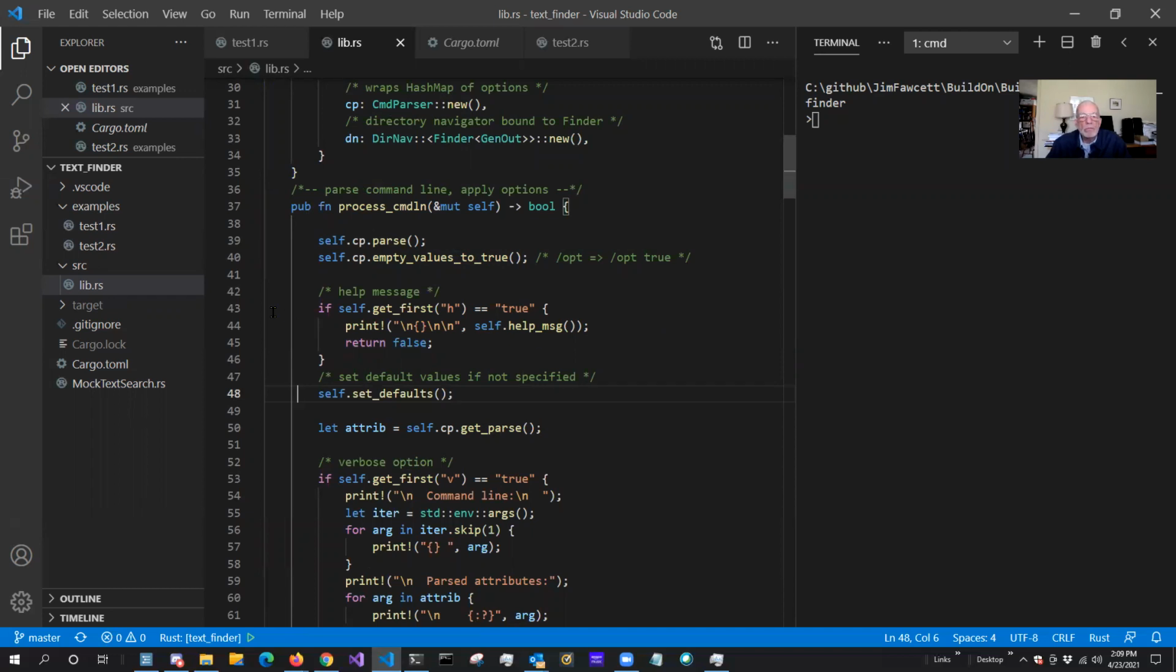And I look for an H parameter. If there's an H parameter, that means help, and it ignores everything else. It just spits out a help message and then returns false. And the model is your program will quit. I'm not sure that my test 2 does. Mike, you might remind me to check that. But the model is that if there's a help there, then everything else is going to be ignored. Just spit out a help message.